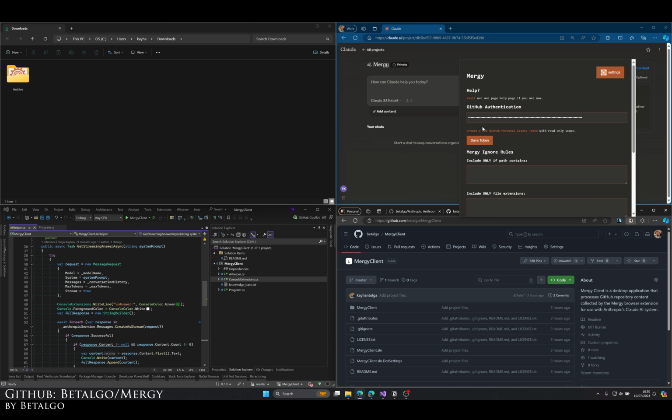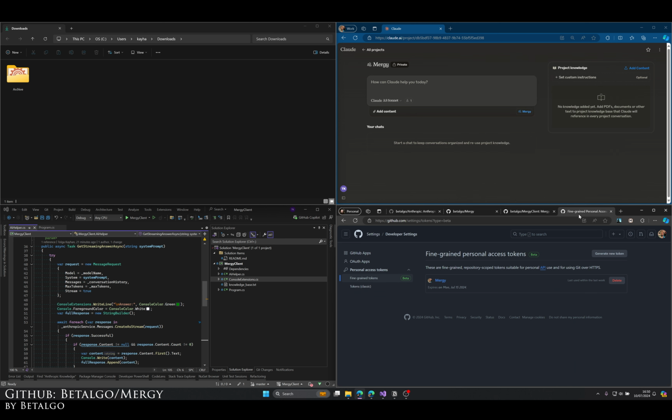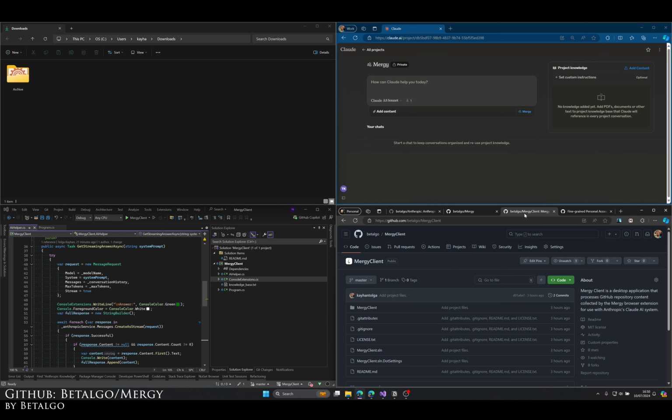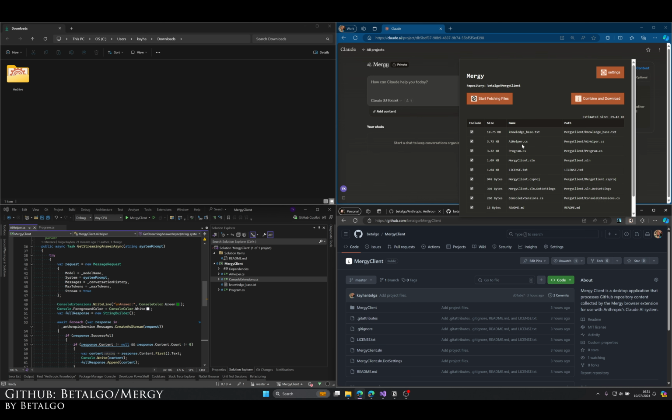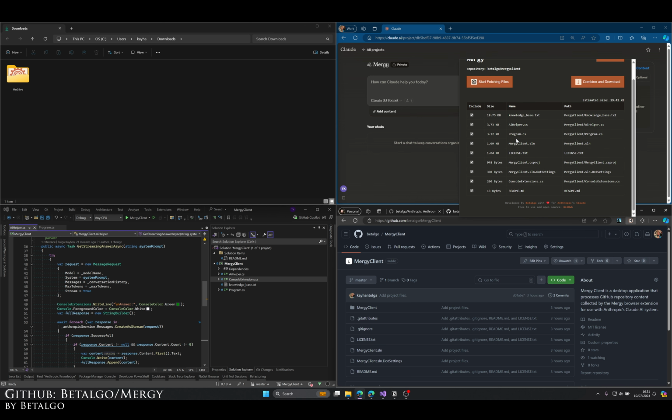You need to get a GitHub personal access token by following the provided link. It's quite simple. When you click the Start Fetching Files button, Mergy will retrieve all the files in the GitHub repo and apply your filter rules. It will order files by size, allowing you to manually exclude any you don't want in your knowledge file. For example, I don't want this sample knowledge base file in my knowledge text.